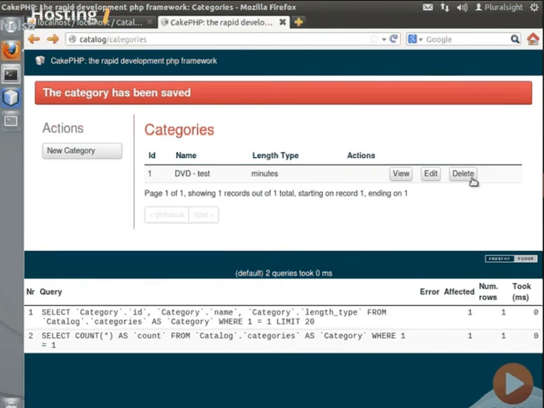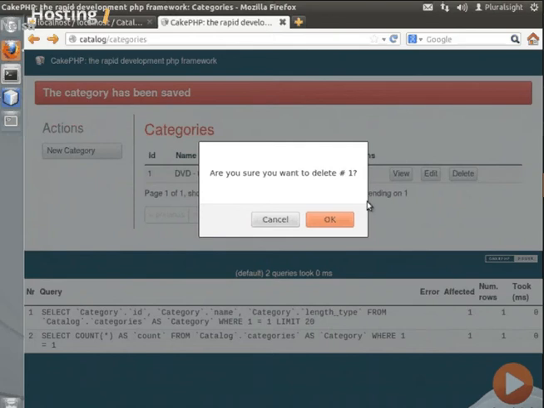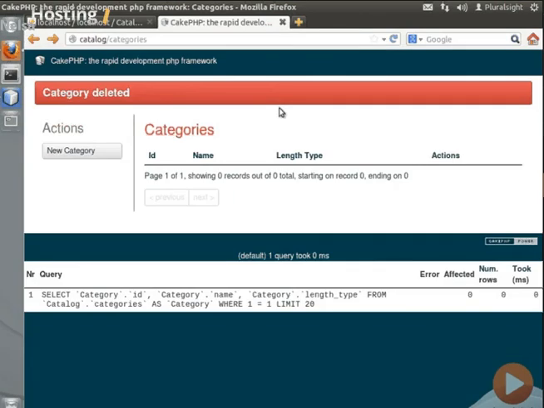I can also delete the item. It prompts me indicating that I'm going to be able to delete the item by clicking OK, or I can cancel. I'm going to click OK. And now we have nothing in our categories list. As you can see, we have the same functionality in our category section as we do in our items section, and we didn't have to code anything in our category section. That's the beauty of Bake.